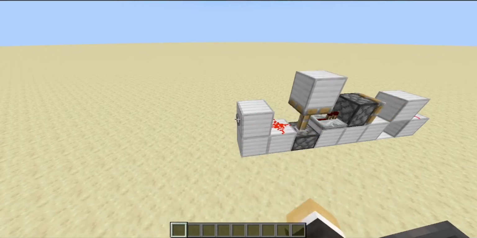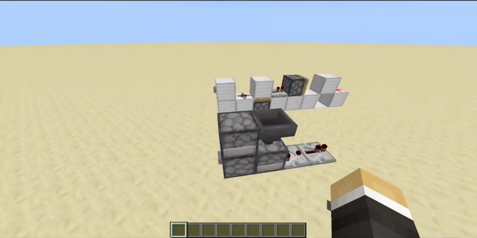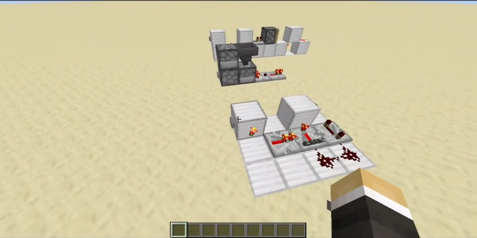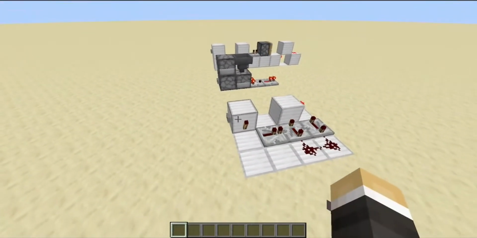A T flip-flop, or toggle flip-flop, turns a pulse into a constant output. For example, it can essentially turn a button into a lever.